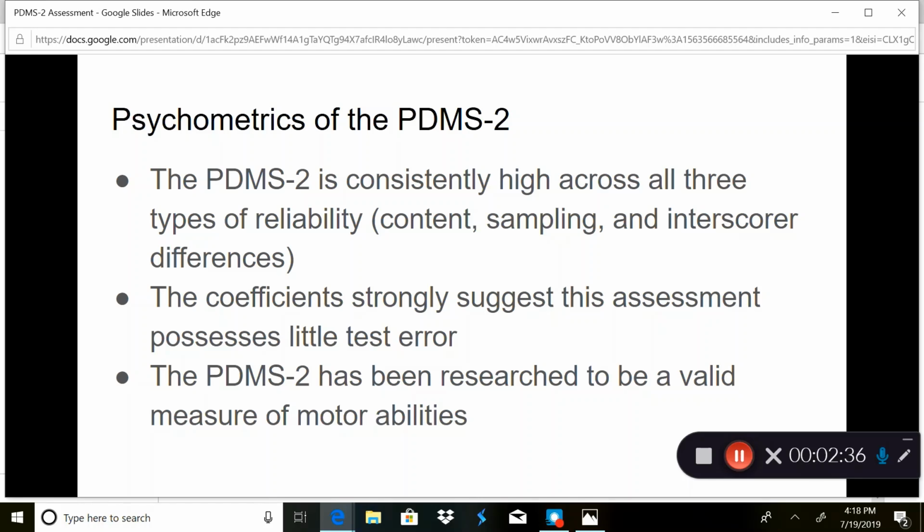If you want to know a little bit more about the psychometrics of this assessment, the Examiner's Manual has a lot of specific information on exactly the reliability and the validity and the research that they have done to determine these.